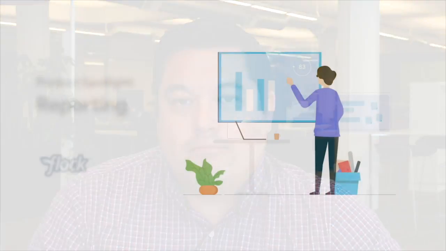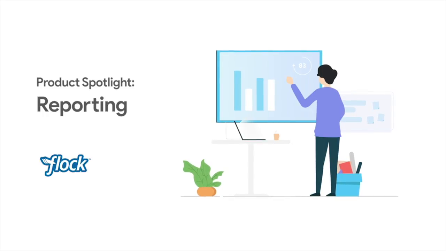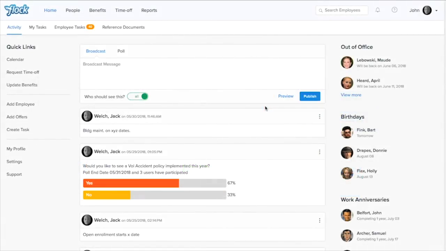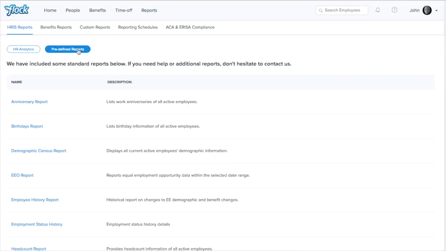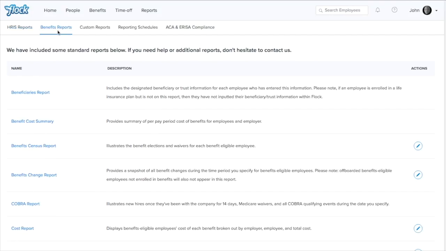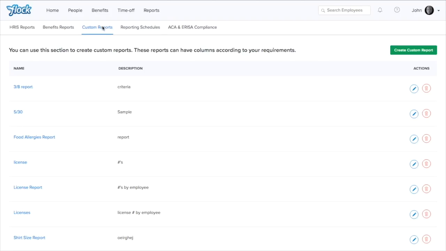Today I'm going to show you how to run reports in Flock. Running reports in Flock is simple and intuitive. Let's begin by clicking on the Reports tab at the top of the screen. This will take us to our HR Analytics dashboard. And from here, we can move into predefined reports that we can run on HR data, as well as predefined benefits reports. Lastly, we can run custom reports on any data that's stored within the platform.